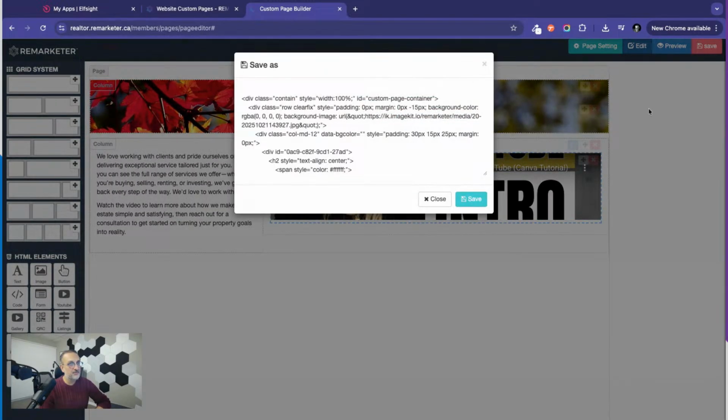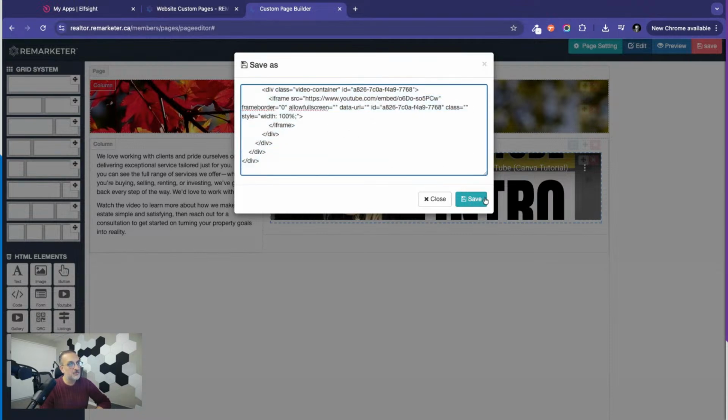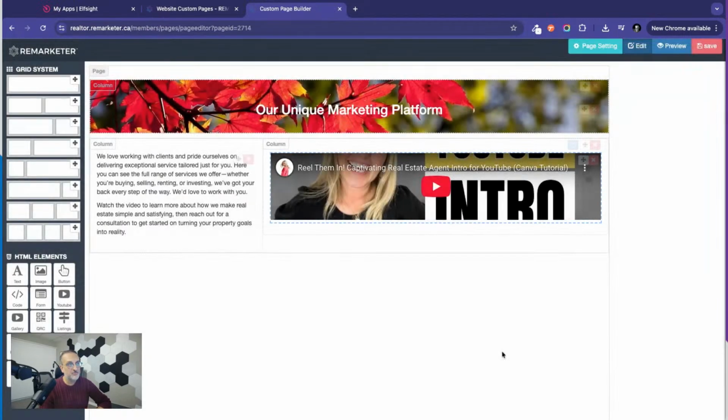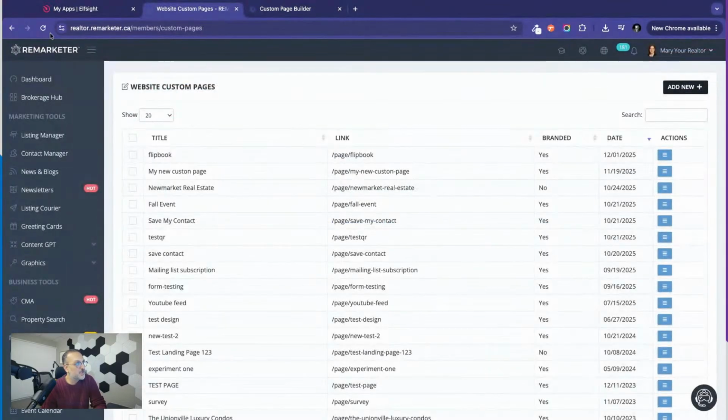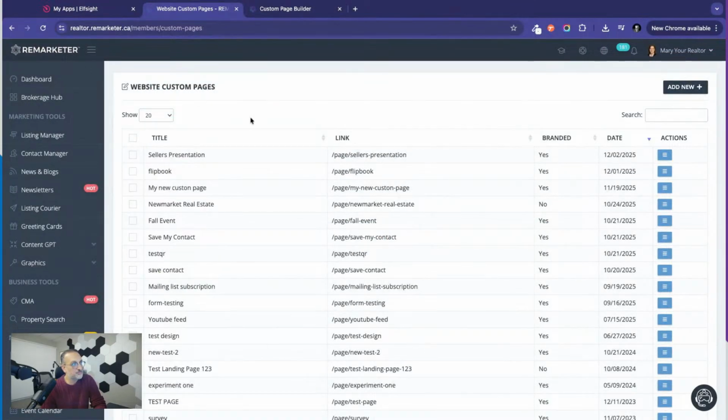So you see, as soon as I click save, the system is going to generate the HTML code for that page for me. So I don't need to know any coding. All I did was drag and drops and configuring the modules, but the system really builds the code for me. So now this page has been saved. Let me go ahead and refresh that. You see seller presentation is now saved, and it also has a link to it.